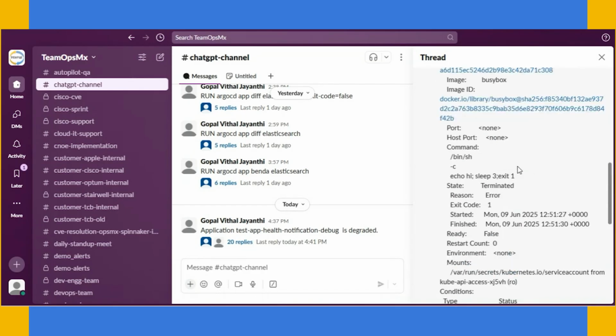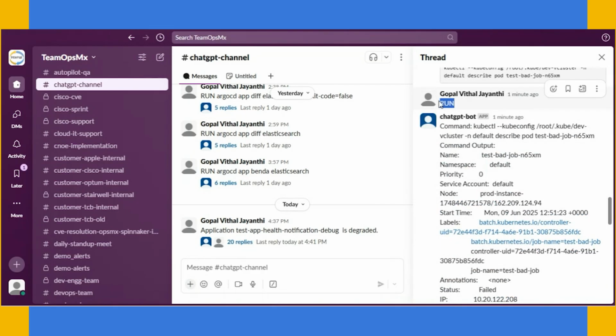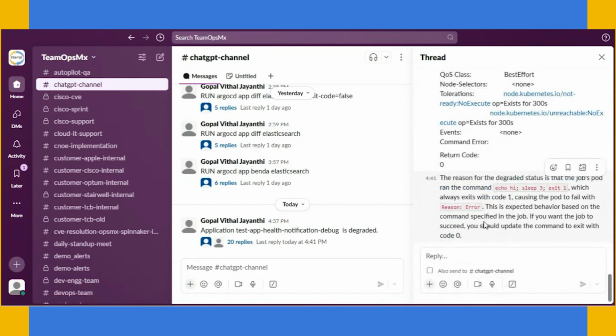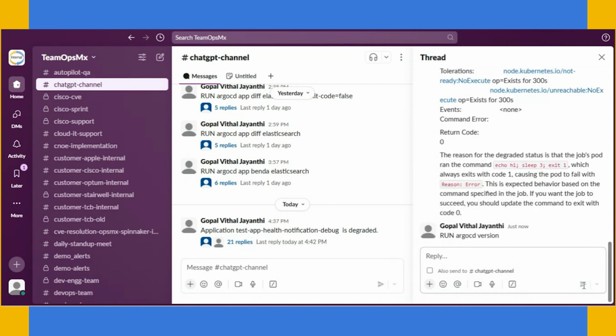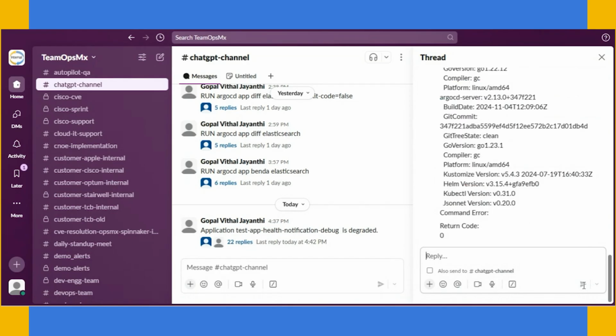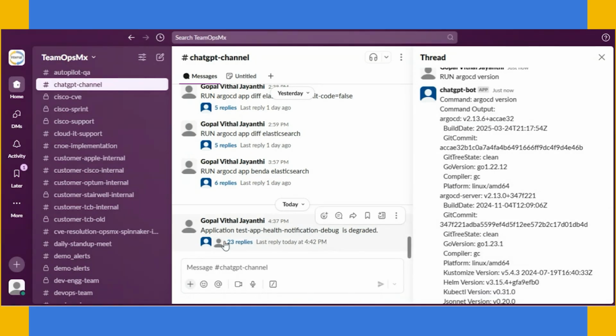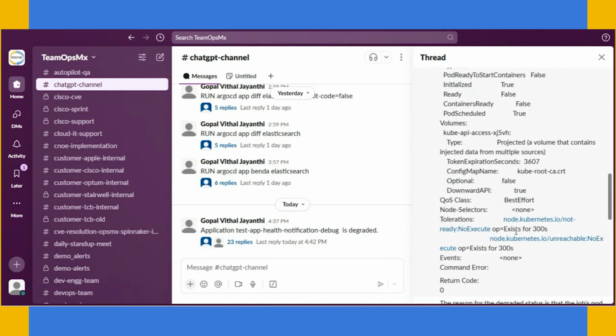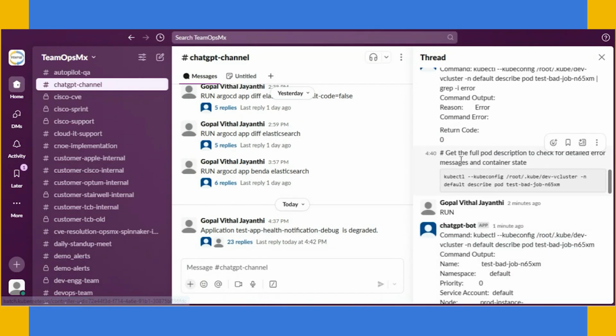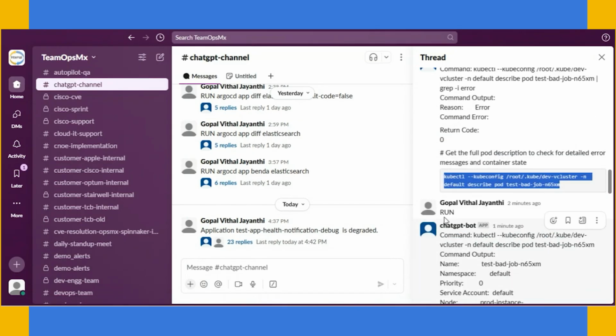So here the user had to run commands by typing run here. I can run other commands also. I can run a command like Argo CD version. If I want to run other commands, I can type them like this, and I would get the output for that. Like that, so I can run commands. The user can also run commands from Slack itself, or if the user chooses to run the recommended command by the LLM, they just type run.